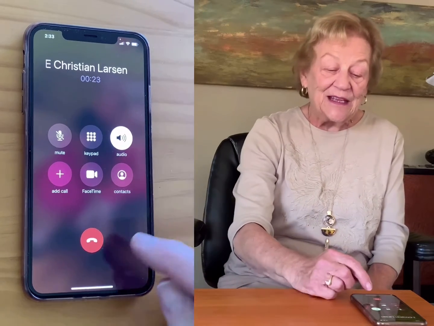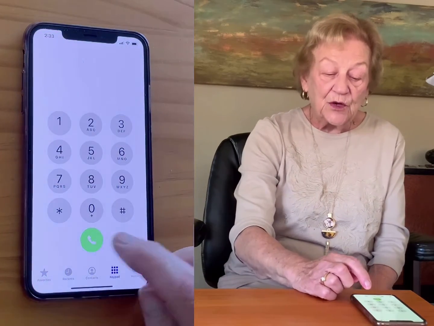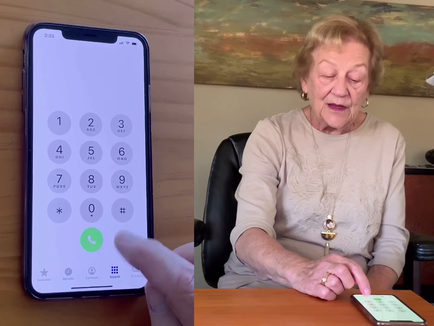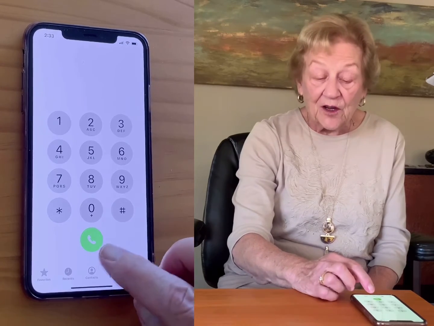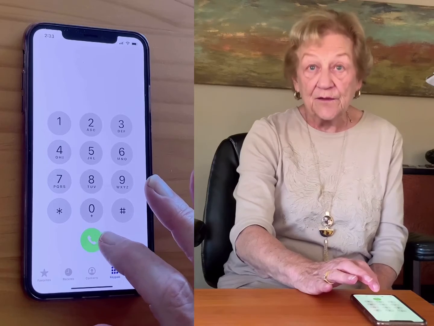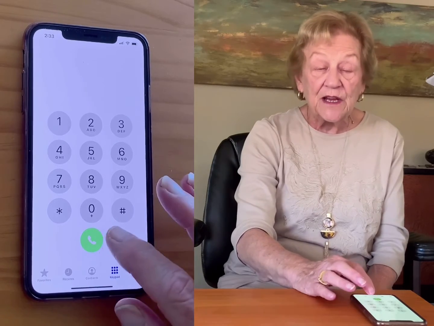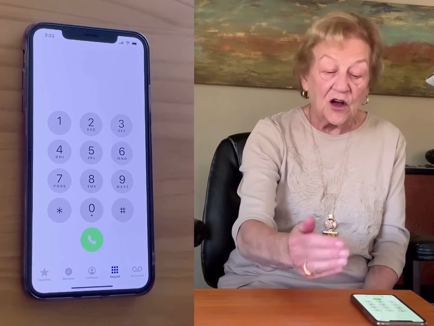Bye. To end the call, just push on the phone icon till it turns green. But he actually ended the call, so there's no reason for you to have to touch anything.